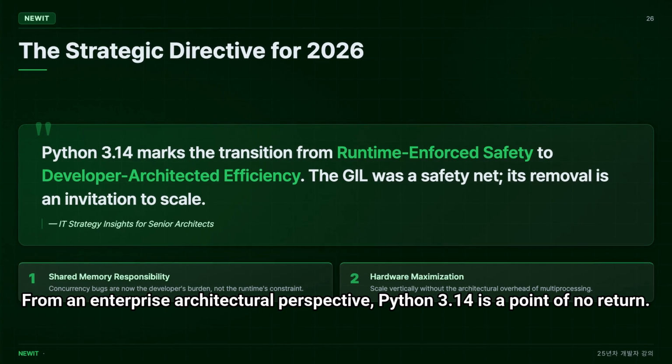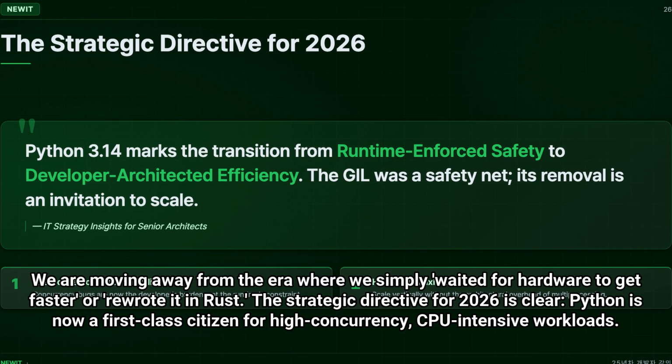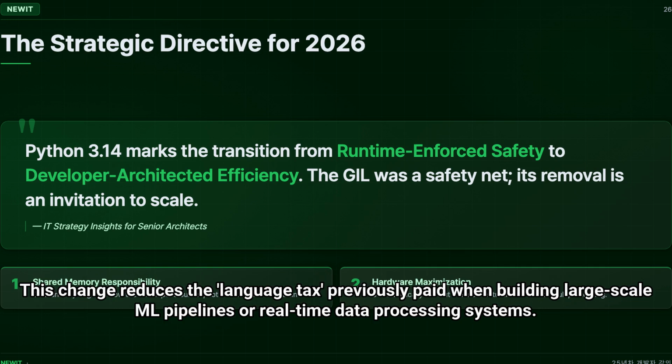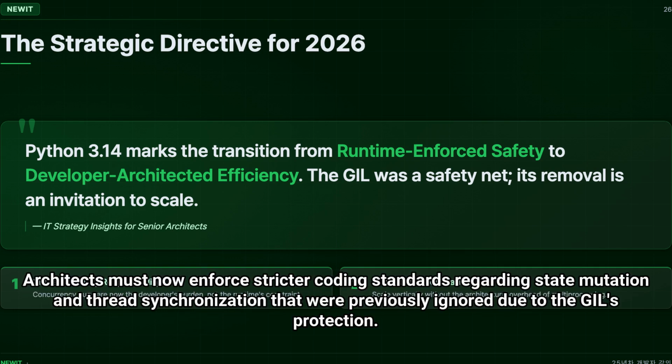From an enterprise architectural perspective, Python 3.14 is a point of no return. We are moving away from the era where we simply waited for hardware to get faster or wrote it in Rust. The strategic directive for 2026 is clear. Python is now a first-class citizen for high-concurrency, CPU-intensive workloads. This change reduces the language tax previously paid when building large-scale ML pipelines or real-time data processing systems. However, this power comes with the price of complexity.